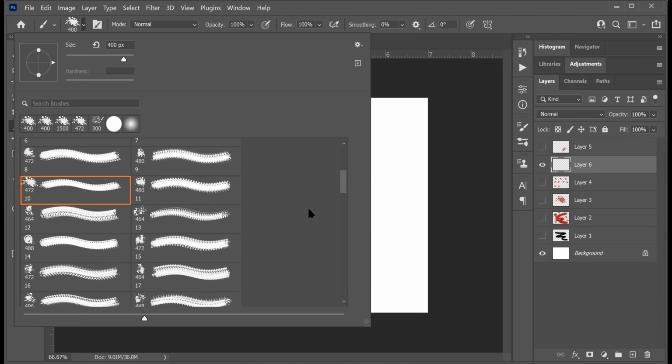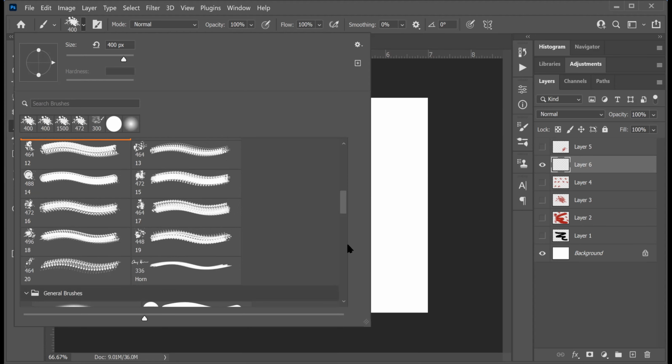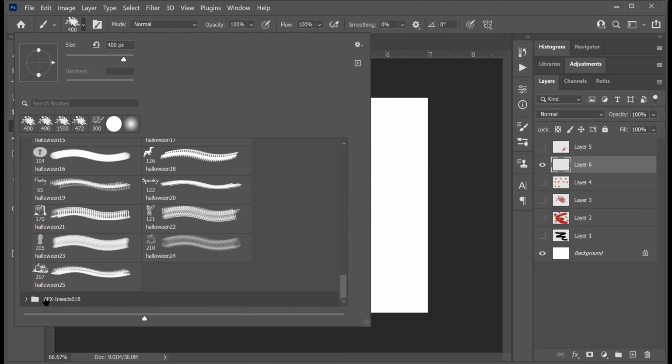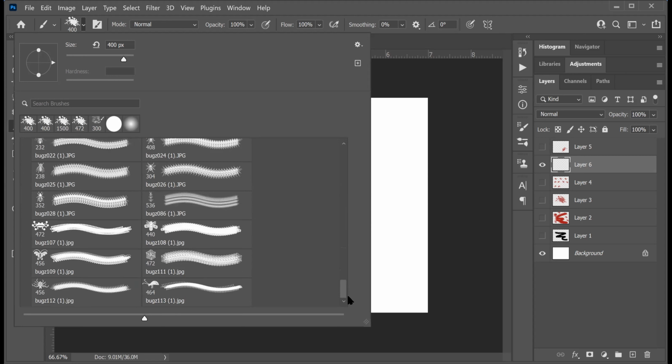Once those are loaded, you don't see much right away. When you first look at your screen, you have to scroll to the bottom of your brushes. And here I see now my new insect brushes have been installed. They will stay on your computer for as long as you keep them there. And if you change computers, obviously you have to move the brushes over as well or reload them.